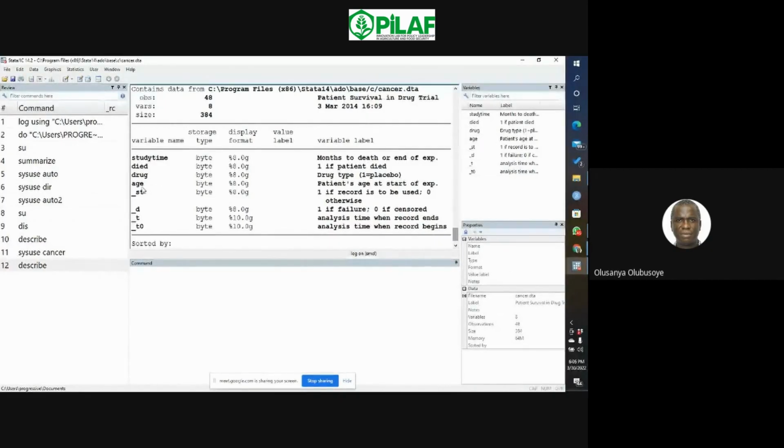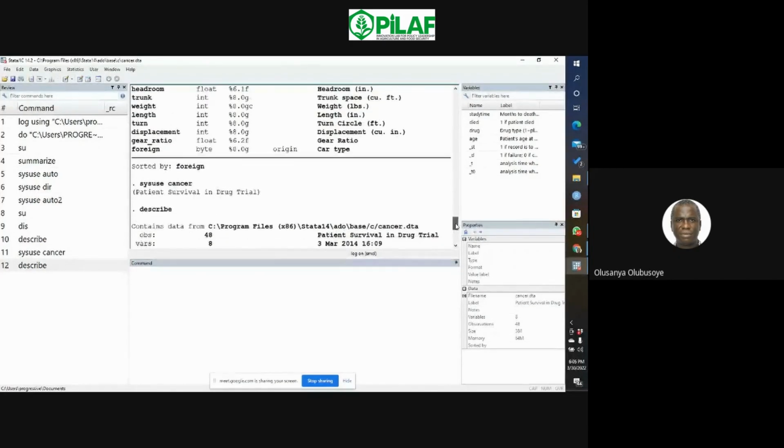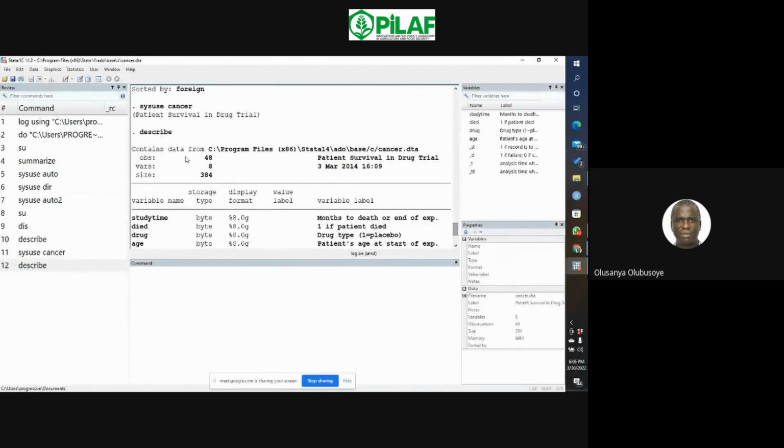Again, you have age. Age is in terms of the patient's age at start of the experiment. So it doesn't include the age up to the end of the experiment. And so on like that, you have this as if the record is to be used, 0 if otherwise, D if the failure. So this is about the data. But that's not really our focus, it's just to learn when to use this command describe.